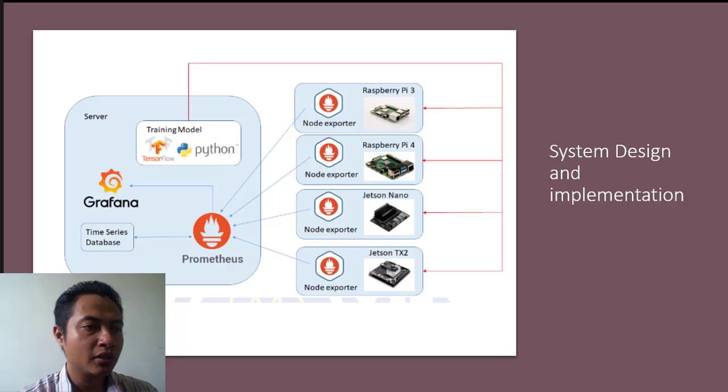For the system architecture, in this research we divide it into two parts. The left side is the master node or edge server, where we install Grafana and Prometheus, where all data will be stored, and we also implement the container base in this edge server. Like we explained before, the container base has a lot of advantages compared with the traditional base.